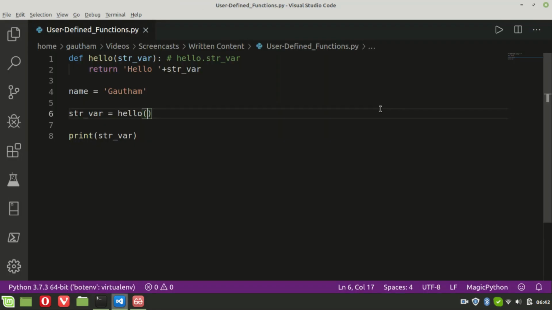So now these positional arguments are mandatory. One has to send a value to it. You can either send a variable name or you can send a value itself directly.